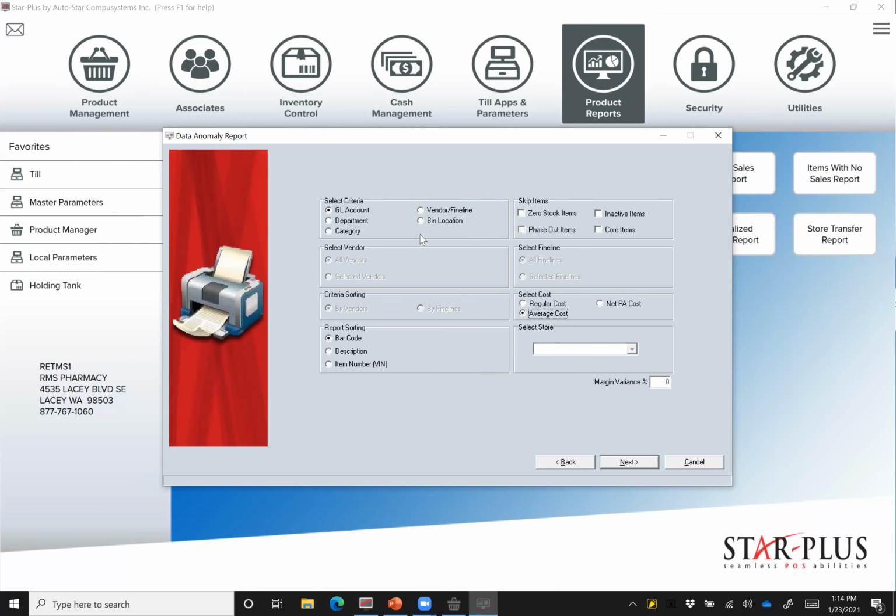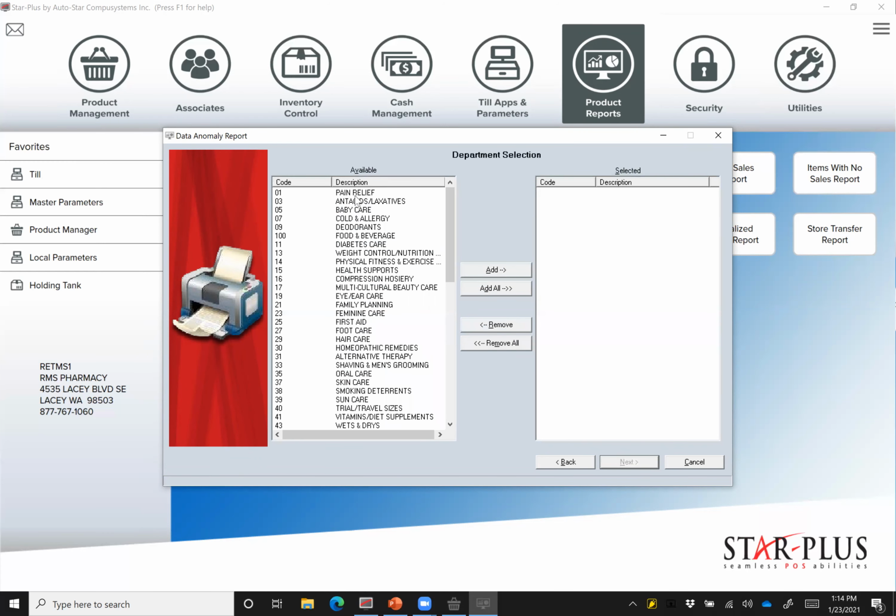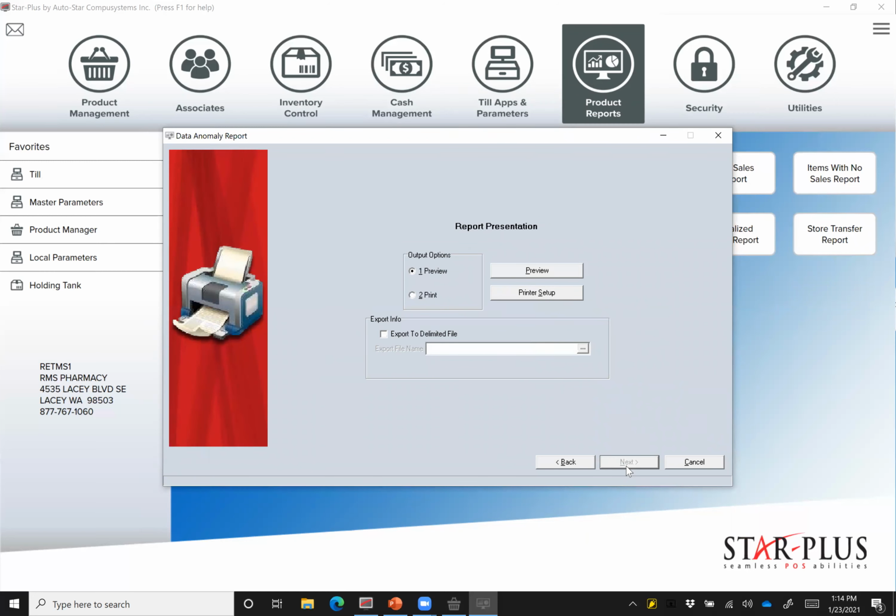And just for the sake of making this a little faster, since I just use a small portion, just 2 departments worth of items that I sell, to help speed along reporting for the purposes of this, I'm going to click and just choose the 2 departments that I sell from in my demo system. And we're going to preview this.